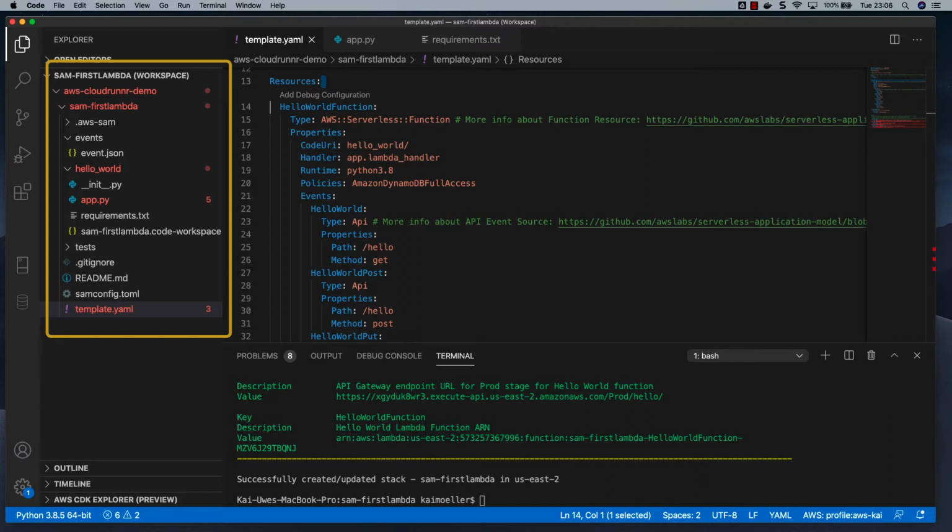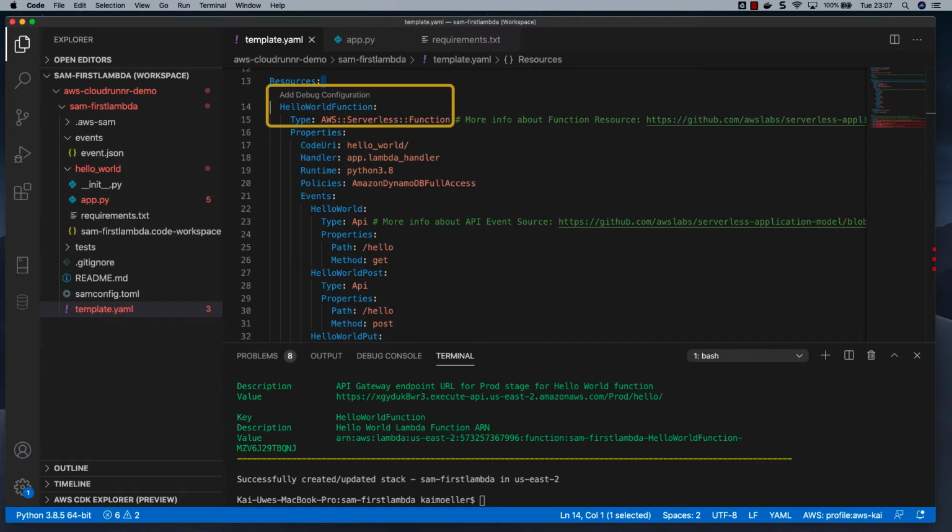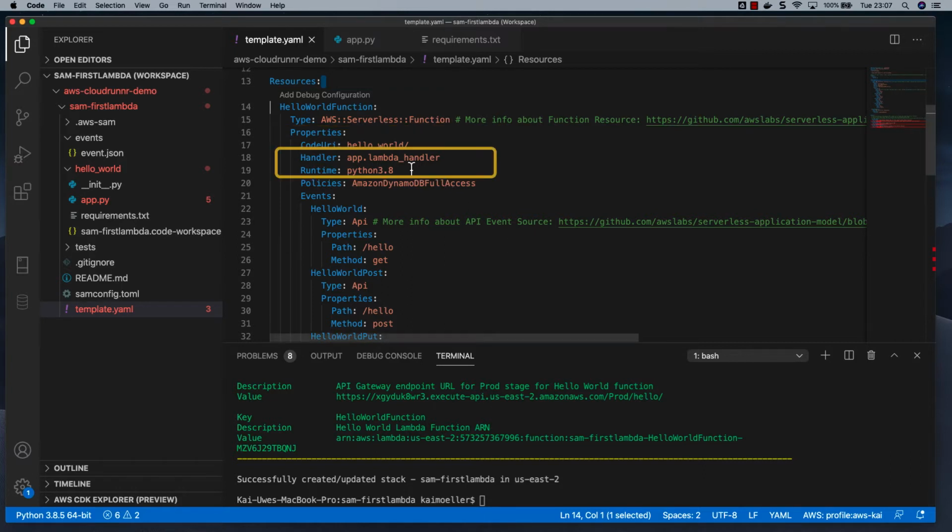In the template YAML file, we get some resources predefined. The first one is our actual Hello World function. That is a serverless or Lambda function that has the Lambda handler. We have a Python implementation here for our Lambda handler, and the handler itself is in the app.py file. We'll take a look into that.